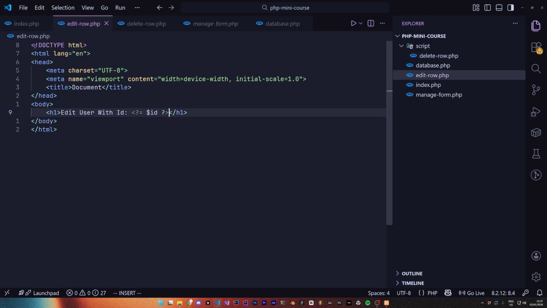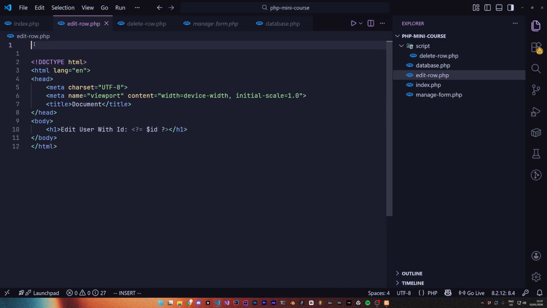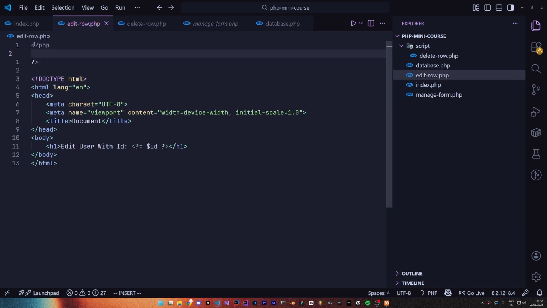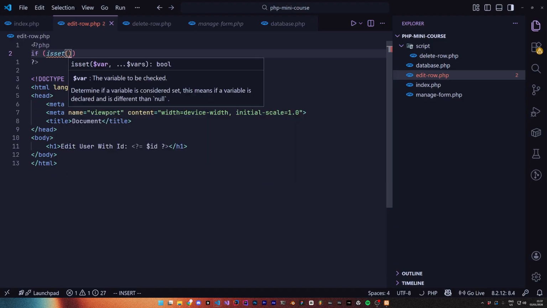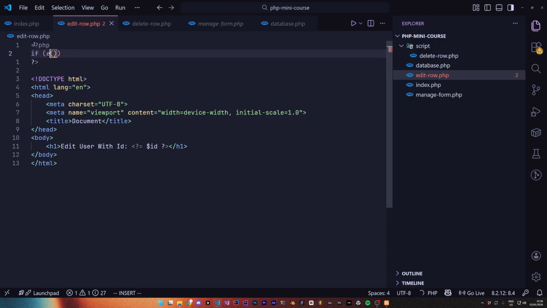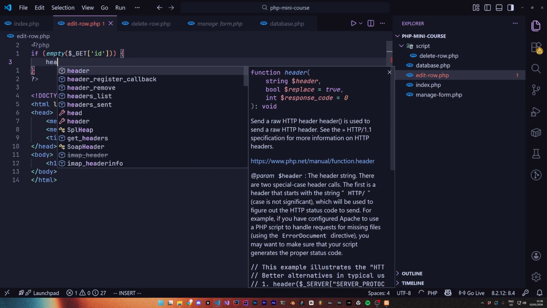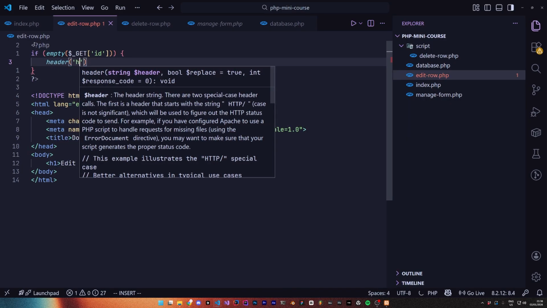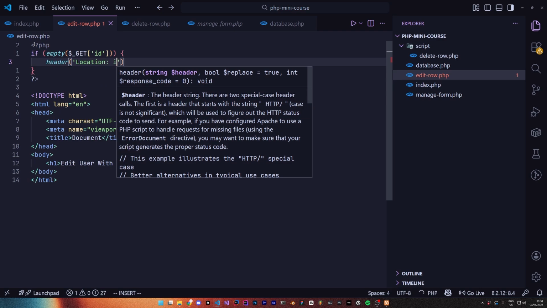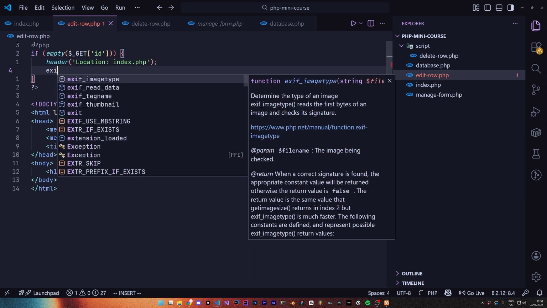Now at the moment ID doesn't exist. So at the top of the file, I will open up PHP tags and I'll say if is set. Actually, no, I don't want a user to go in here at all or access the document unless there is a specific ID provided in the URL. So I'm going to flip the logic. I'm going to say if empty get ID, we'll send the user back to our index.php and exit the script.